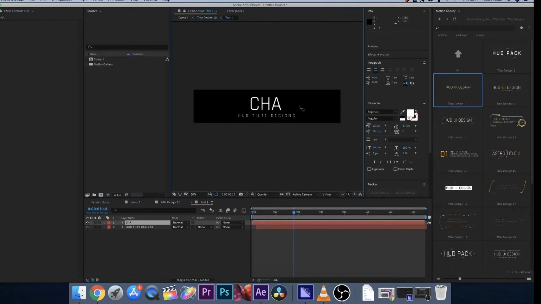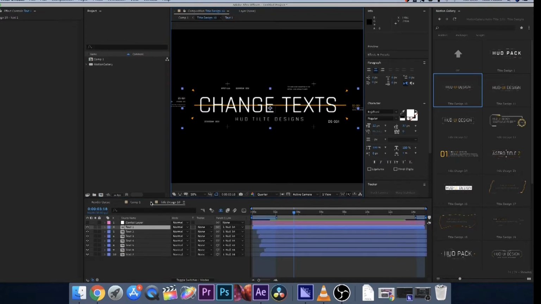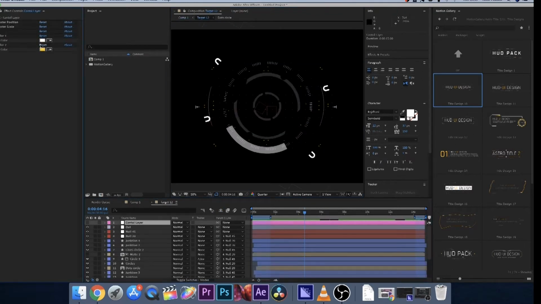You can just navigate to all of these designs through this extension and apply them on the timeline on top of each other, and you can create an amazing result with these sci-fi elements.